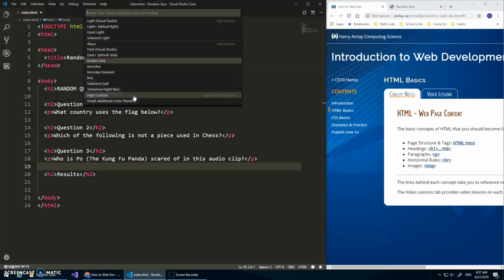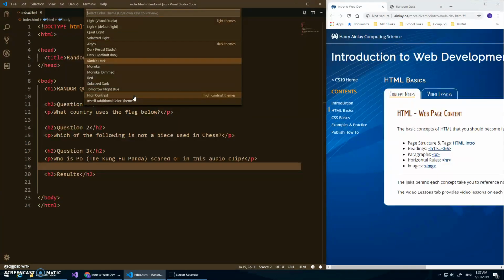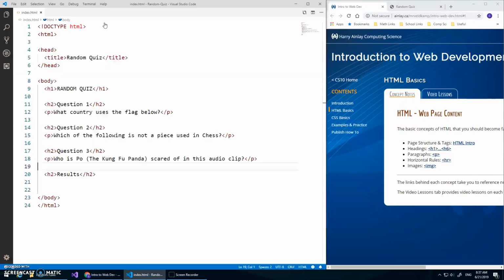Anyway, feel free to change your work environment to whatever kind of things you want. Apparently, you can get additional color themes too. Don't spend too much time searching for something. I'm just going to stick with the nice light one.